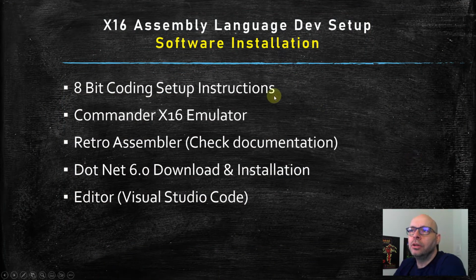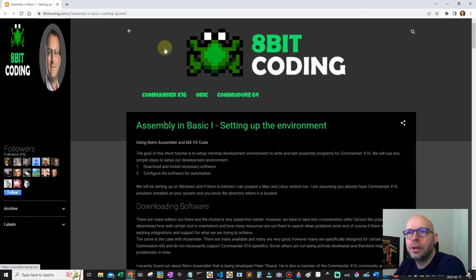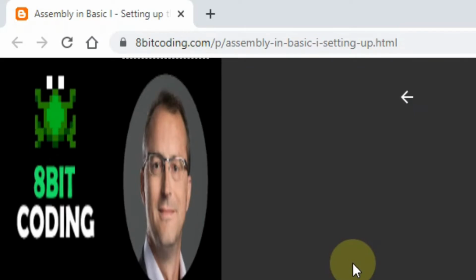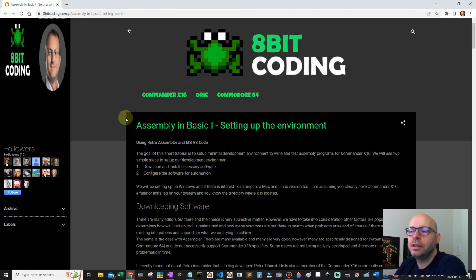All right, so the first thing we need to look at is setting up some software, or installing some software for it. And before I get into it, I just want to make a note here that the installation instructions that I'm going to be following today are actually based on some instructions that I found online from this 8-bit coding website. And so I'll just share that with you now. So here's the website here. It's called 8bitcoding.com. And on this website, there is an instruction page here that shows and explains how to install and set up the development tools that we're going to be using in today's video.